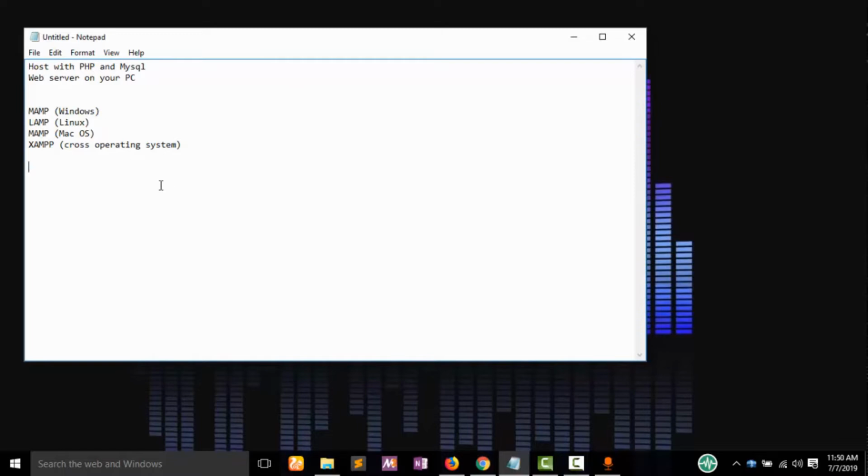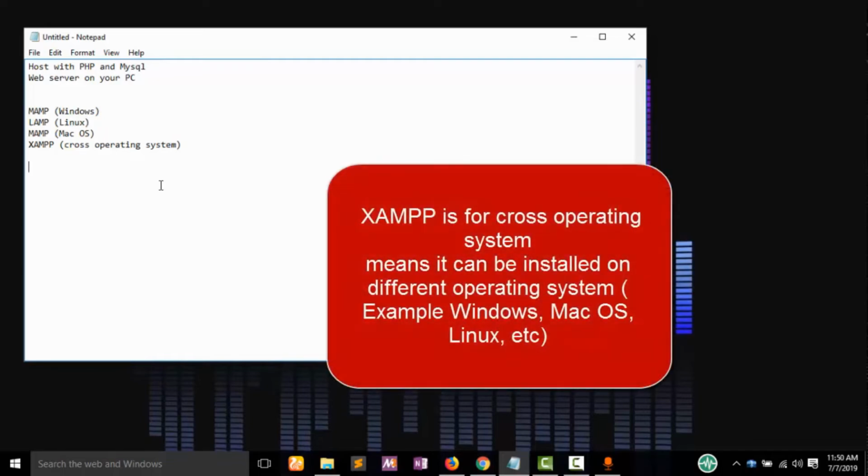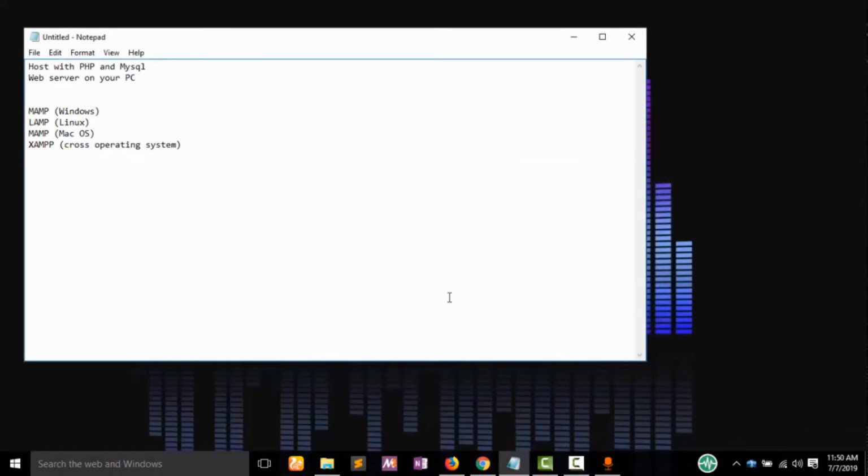So for the purpose of this tutorial, we're going to use XAMPP, which is for cross operating systems, for the installation of our PHP and the other stuff. With XAMPP, we have Apache, we have MySQL, we have PHP, and we have Perl, all installed, which are all packages that come with XAMPP.